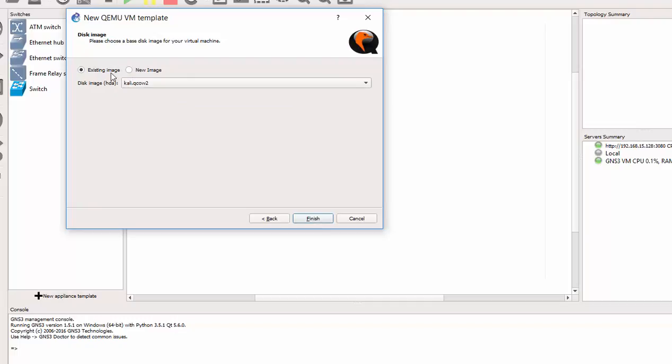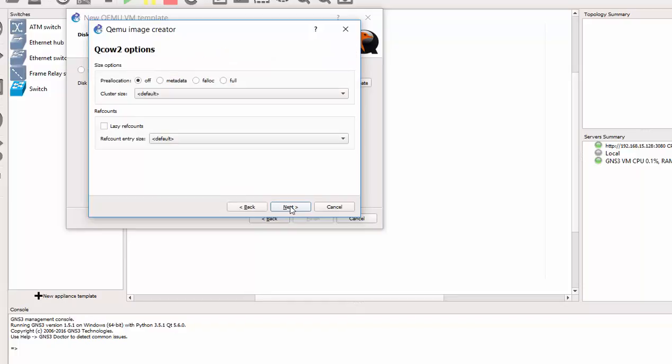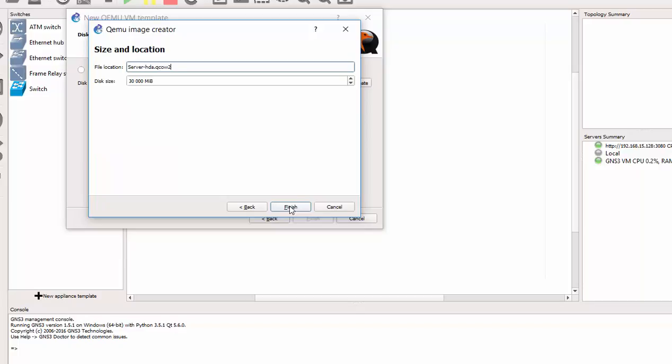It's asking me what image I would like to use. Since this is a new template, I have to click new image and then click create right here. It's asking me what I want to create it as, so leave that as a default. That will be QCOW2. So click next. Here just click next, leave that as a default, and you can leave that as a default as well.